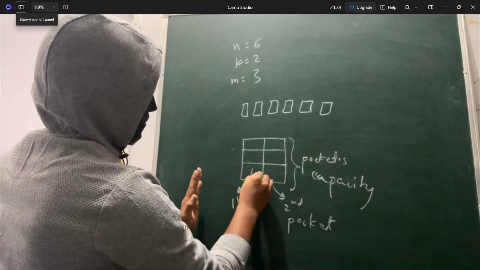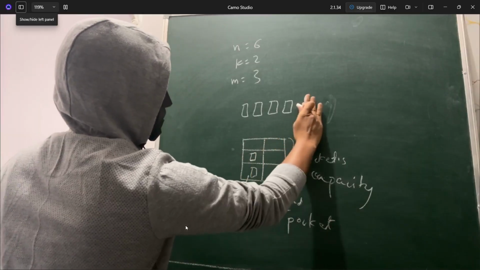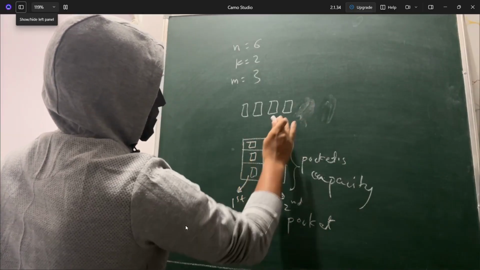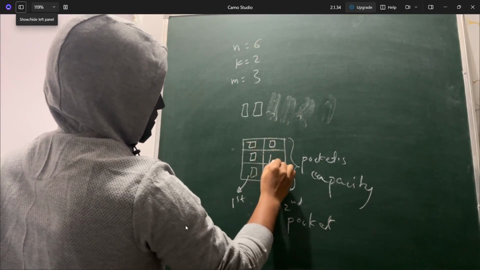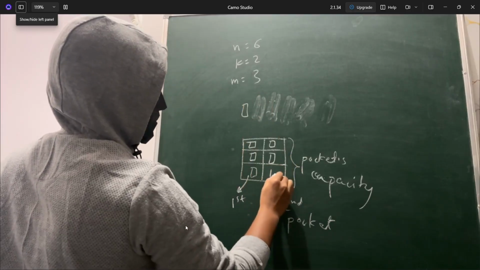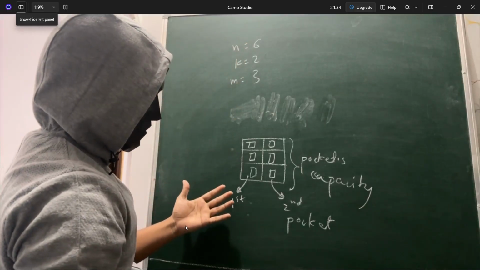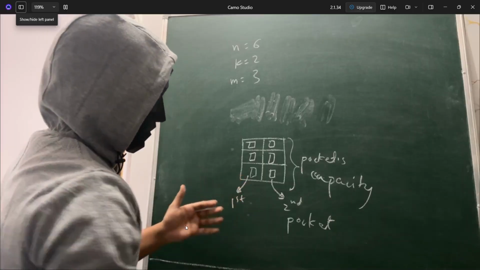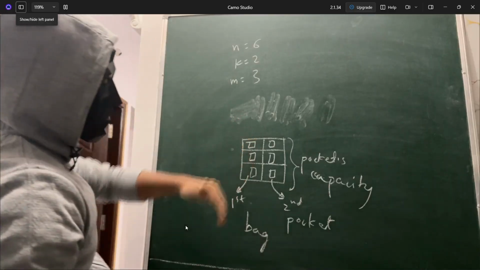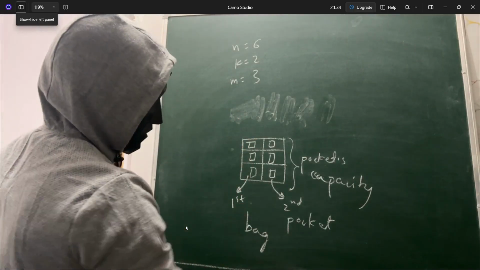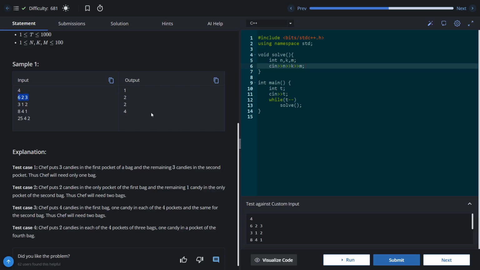Now he'll put one candy here. This is gone, let's say. Now this candy he'll put here. This is gone. Now this candy he'll put here. This is gone. This one he'll put here, and this one he'll put here. So there were 6 candies, and chef needed only one bag. One bag to fill all the candies you have. So in this case your answer is 1, which is correct.